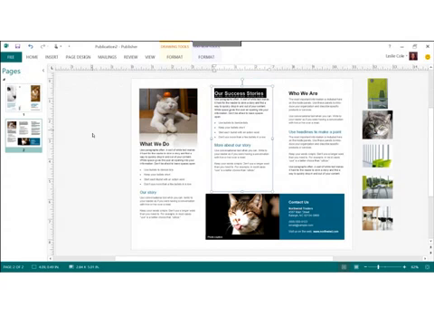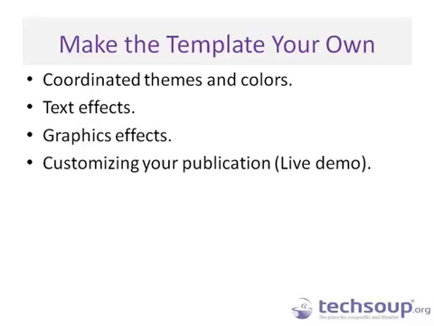Now that you've customized the template, let's assume that you're ready to print your publication for distribution. I'm going to unshare right now and go back to the slides. This is the one I want.